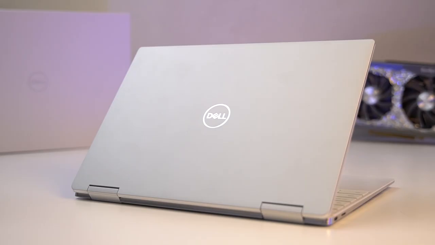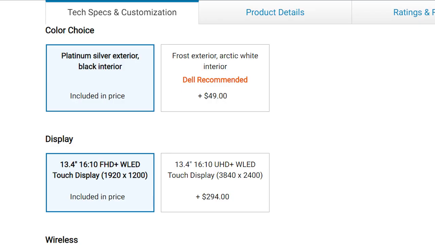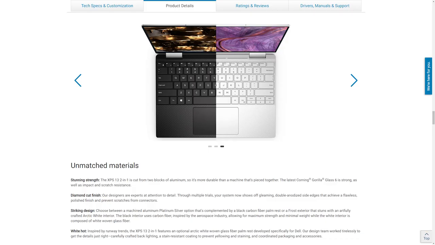I opted to get the Frost exterior, Arctic white externals, because I thought that was going to look really good, and it was a $50 upgrade for that. But if you just want to go base, it's the platinum silver exterior, black interior, and again, it's cut from 2 blocks of aluminum with that Gorilla Glass 6 holding it all together, with the diamond cut finish and the carbon fiber on the interior. I cannot fault Dell for what they've made with this brand new XPS. Obviously, it lives up to the name of previous ones. The build quality and the structure of this are phenomenal.